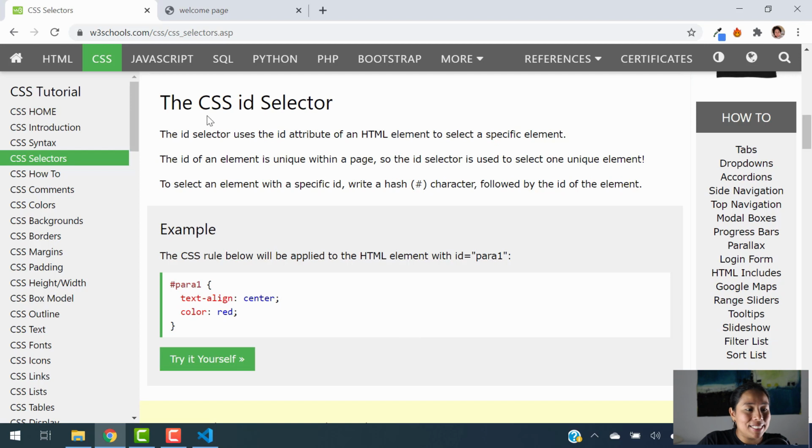Okay, now let's go with ID selectors. The ID selector uses the ID attribute of an HTML element to select a specific element. Watch carefully, this is for a specific element. Now the ID of an element is unique within a page, meaning that you probably want to use the ID selector for something that is very specific and very unique. Okay, it's not like you are going to have a whole bunch of groups. It's probably one thing only in your site that you want to style this way, right? So that's why the ID selector is used to select one unique element.